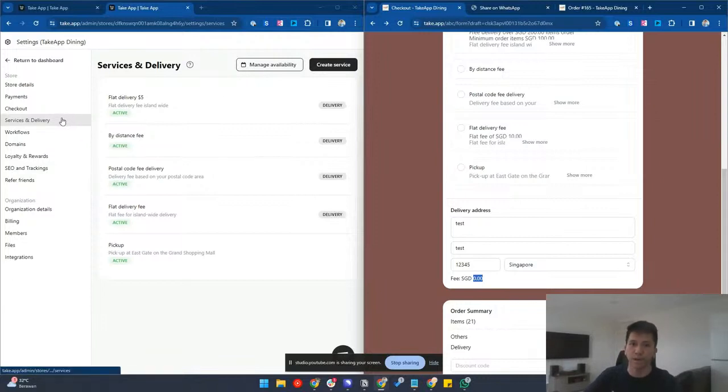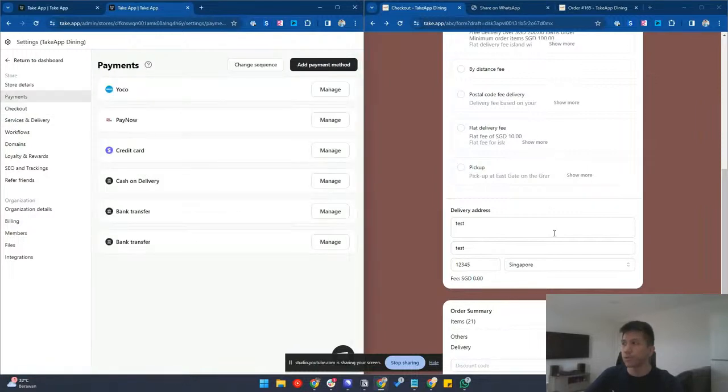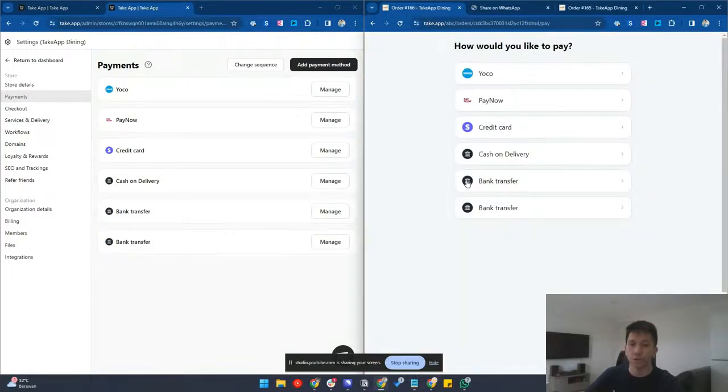You can also ask me how to create another type of delivery later on, but now we can go on to the payments. So maybe you have multiple payment methods that you want to show. So from the customer's point of view, this is all the payment methods that I already set: PayNow, credit card, or cash on delivery, or bank transfer. You yourself can also opt to create one or even multiple payment methods that you allow your customer to choose from.